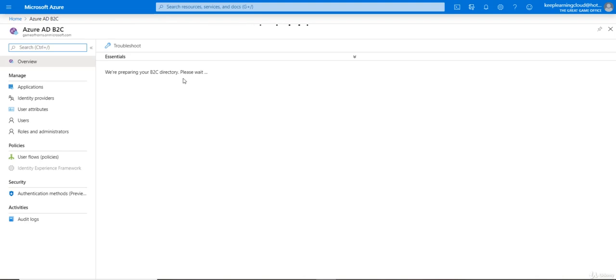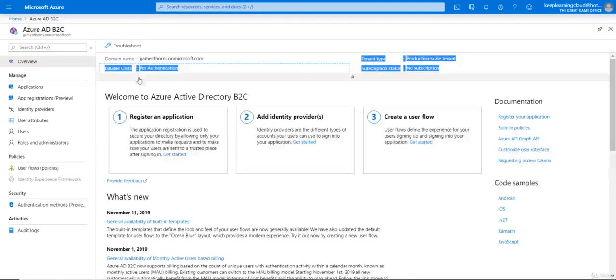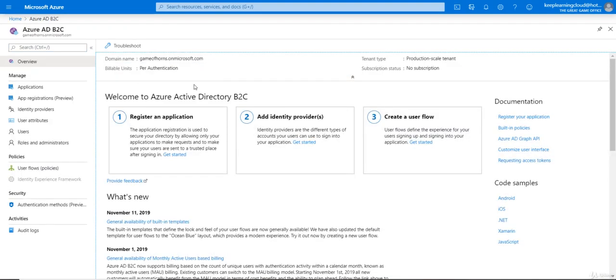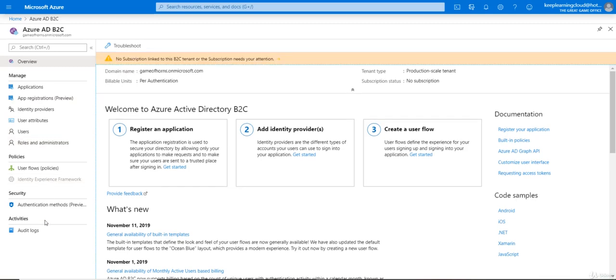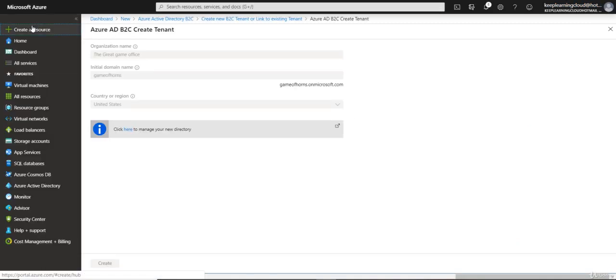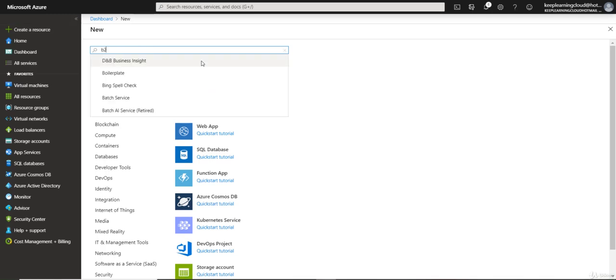Notice that is opening a new tab, and this is connecting to my new B2C tenant. It says we are preparing your B2C. That means it's still not active, although you can look at the options here. At this point, you got a warning that no subscription is linked to the B2C tenant or a subscription needs attention. So let's go ahead and see how you can link this B2C tenant with your subscription. To do so, I'll go back to the Create a Resource section and then type B2C here.